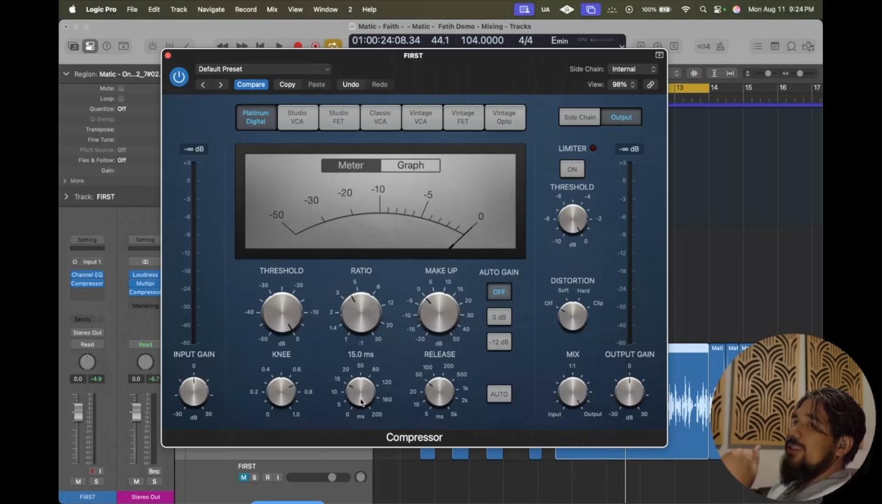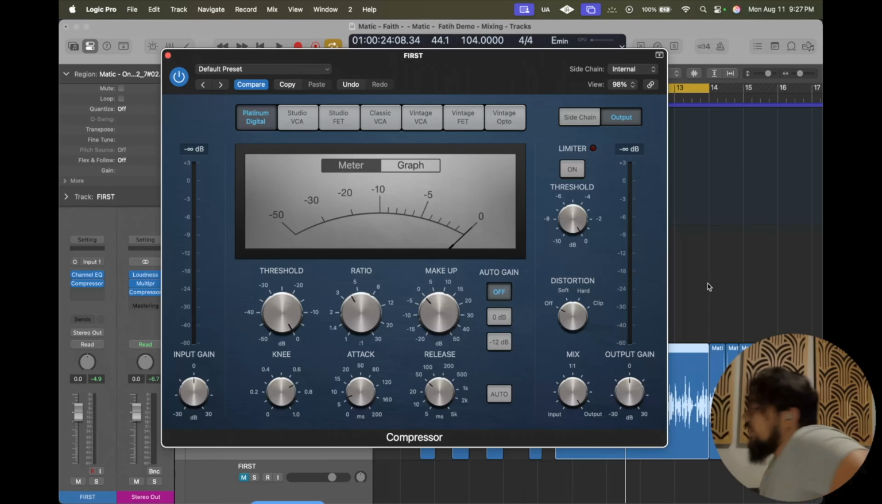Attack, the faster the attack, the more sharp, if that's the best way to describe it, the sound of the vocal is going to be. And then release, the longer you hold it, the more you'll hear the compression sound on it. If you have a faster release, it'll let go faster and have more movement to it. If you want a longer one, it's all based off preference at that point. So what I like to do is put in a nice little fast release here.